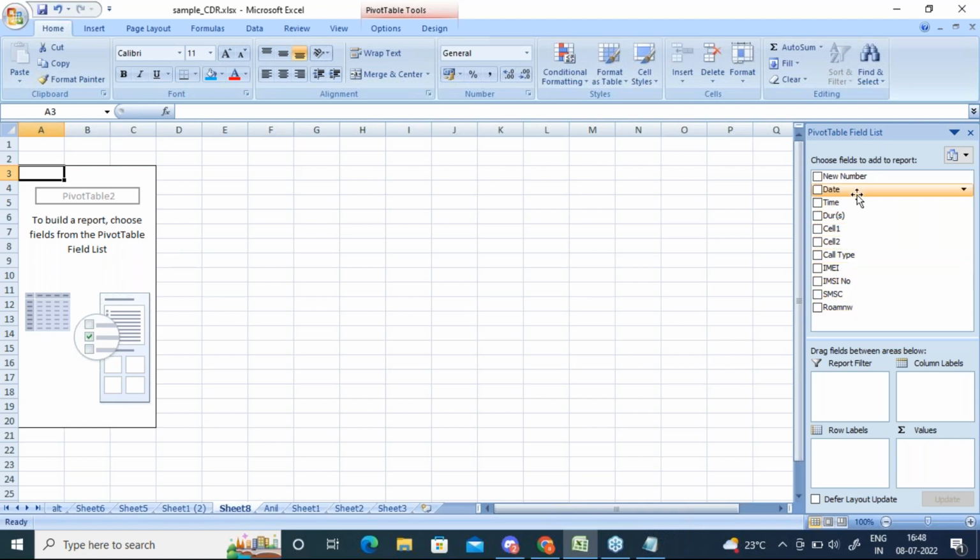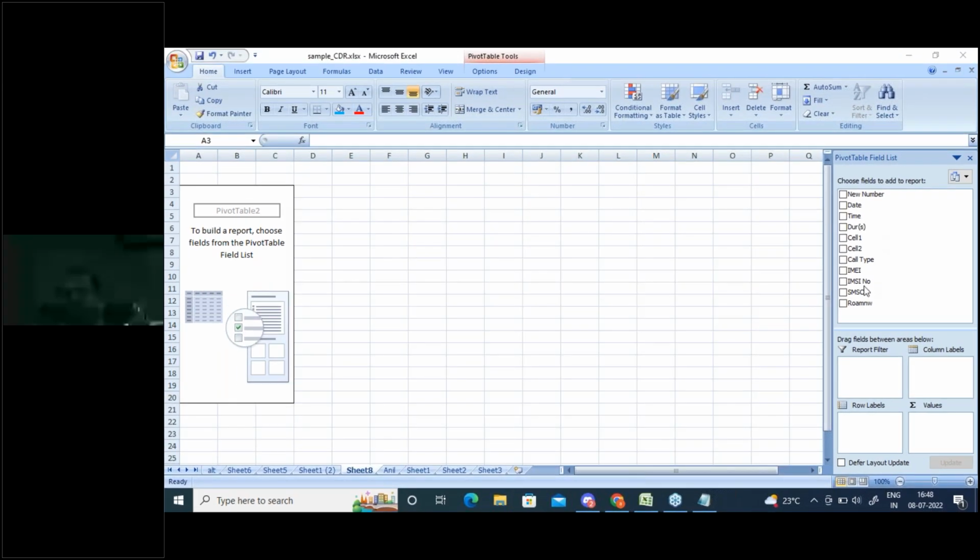Or you can take the balance sheet of any of the companies, or you can say the quarterly financial report. Okay, everything you can take. So these are the fields which are available.